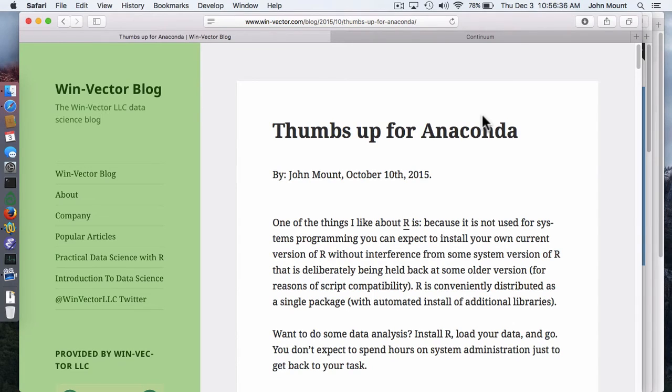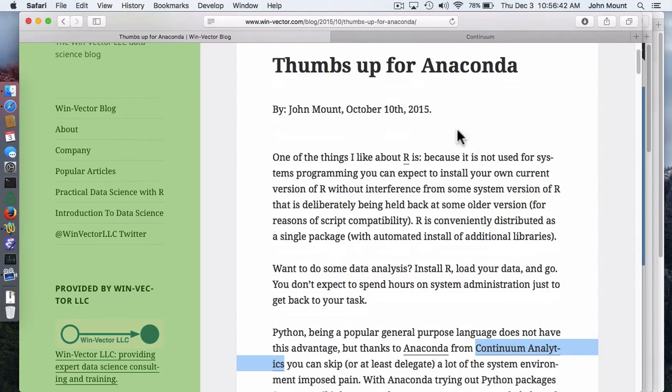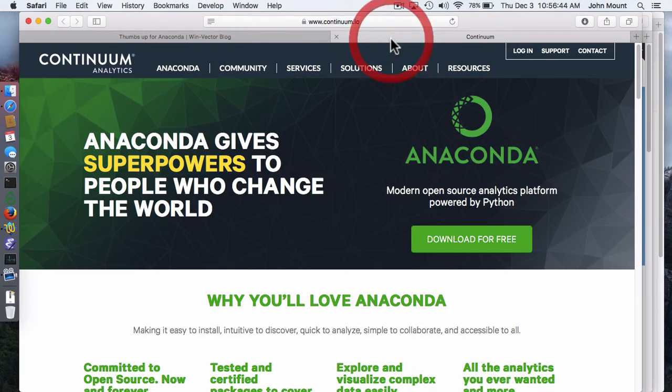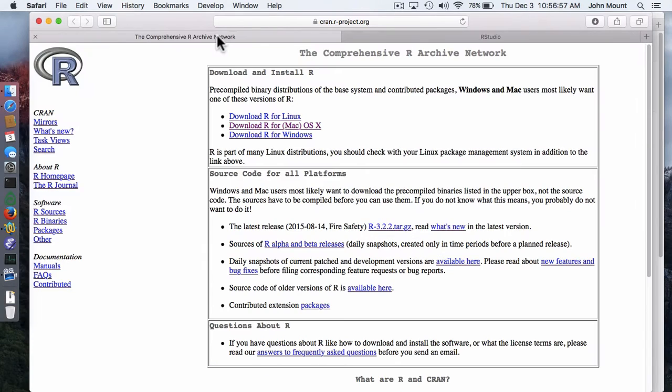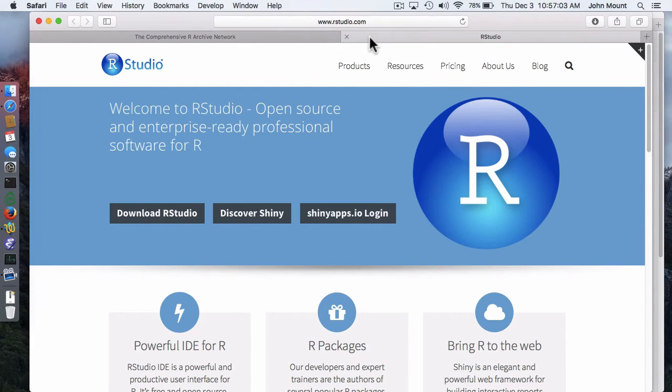When we teach statistics or data science courses, we usually use Python or R. If we're using Python, we install the whole thing using Anaconda from Continuum Analytics. When we're teaching using R, we say install R from CRAN and install RStudio from RStudio itself to get a little more user interface. We're going to demonstrate how to do that for R.